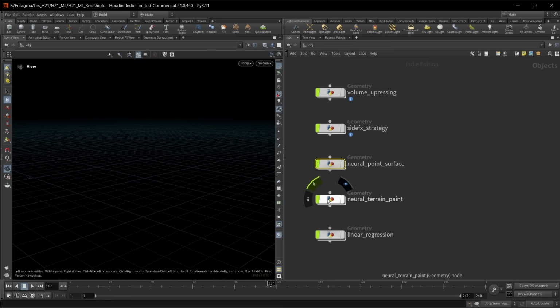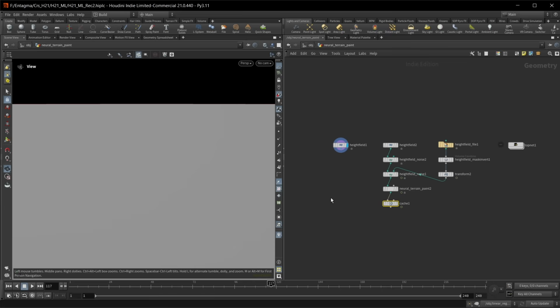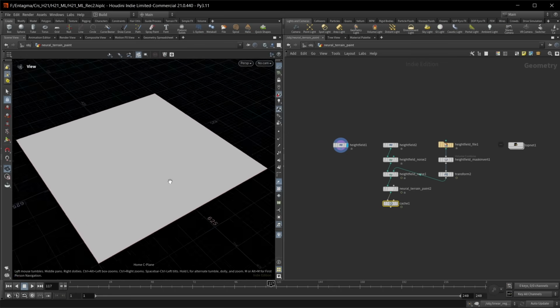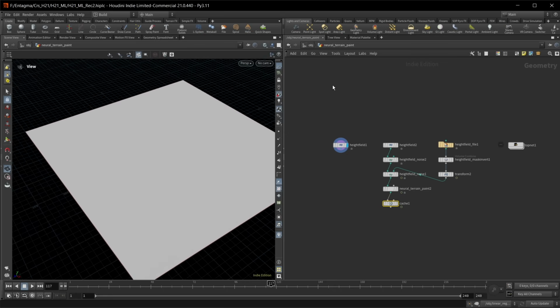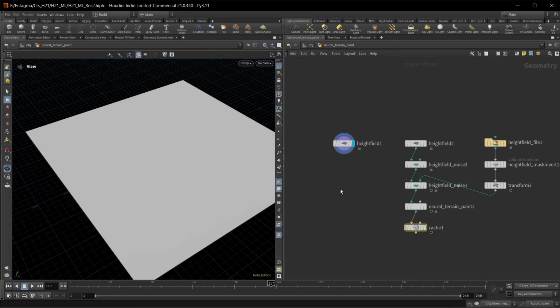Now, the next feature that we should talk about is something that was quite a fun demo in the Houdini launch presentation, and this is the neural terrain paint setup, which is a very, very old demo. I think this was first shown in some release back in the 2010s, but now we finally have a node. Well, we sort of have a node to do that.